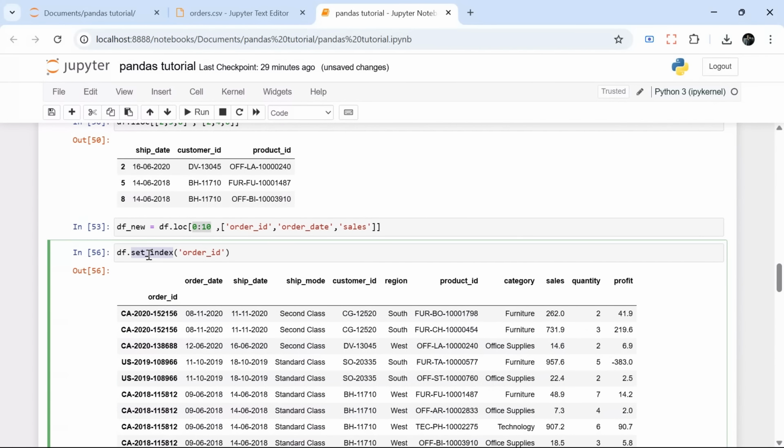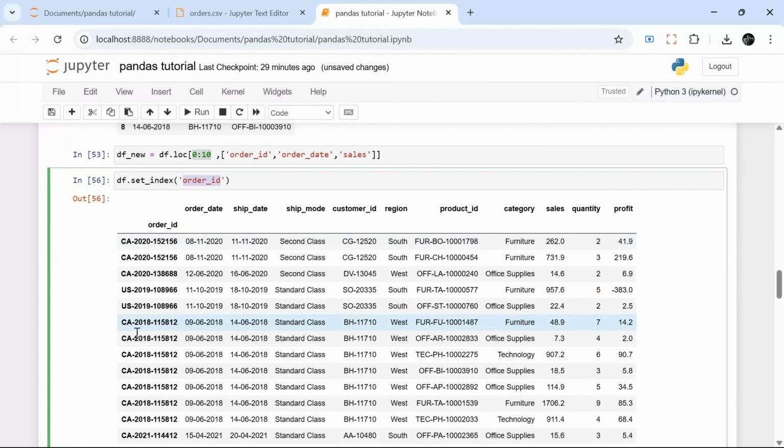It just shows that if you set order ID as index, this is how your data frame will look. If you want to make a change, you will have to say inplace equal to true. Inplace equal to true means in this data set itself you want to make a change. You don't want to just print it. And this argument we will use many times. In many methods, if you want to make a change in the data frame, you will have to say inplace equal to true.